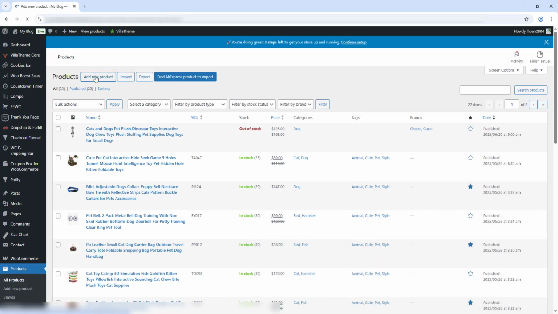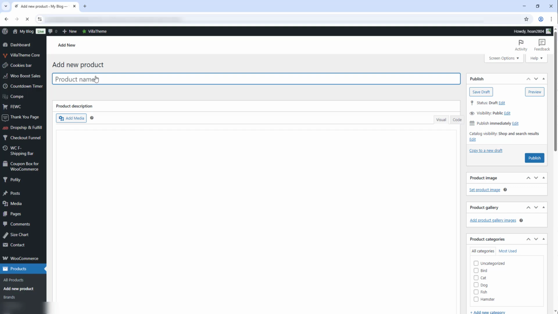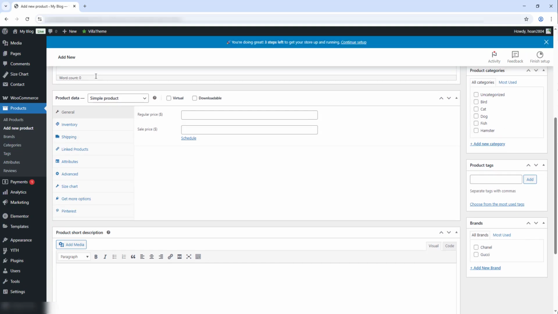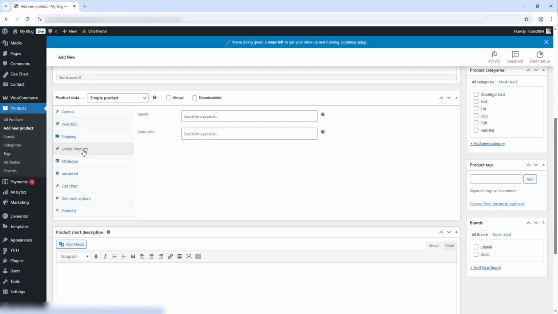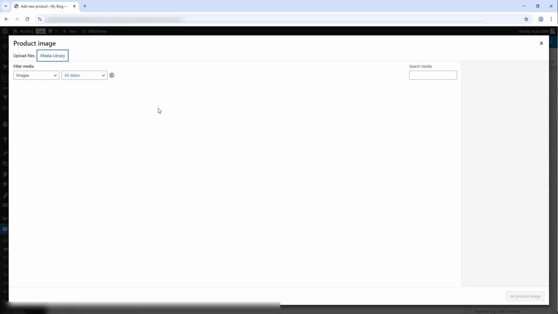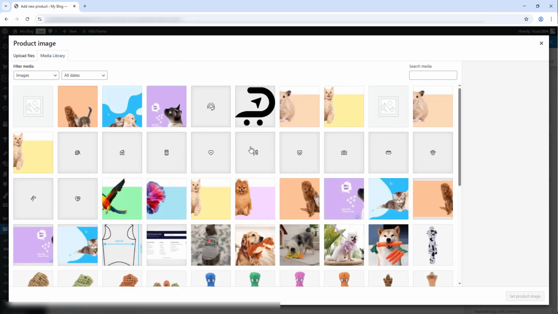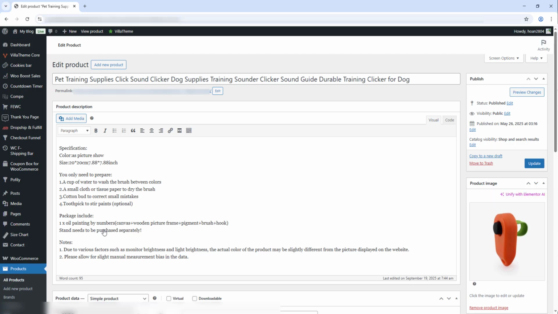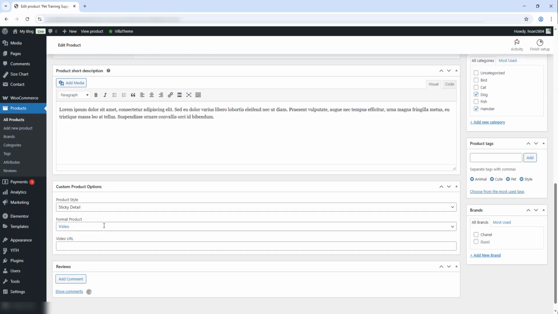To create your product, go to Products, Add New. Enter the product name, description, pricing, categories, and upload product images. When you're ready, click Publish and your product will appear in your store.